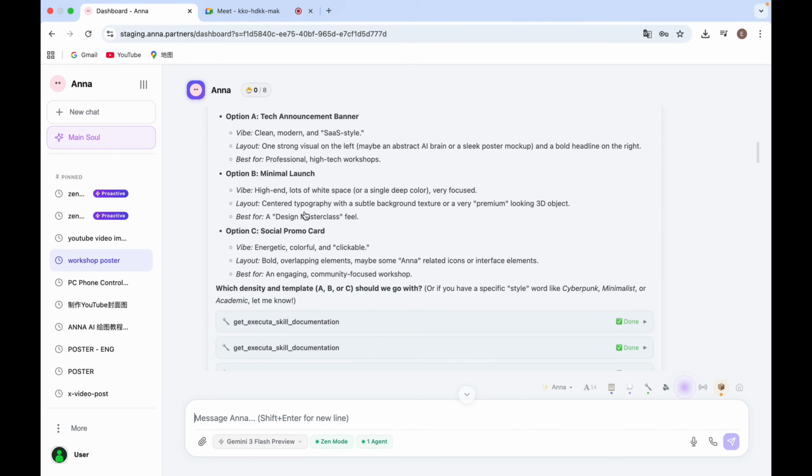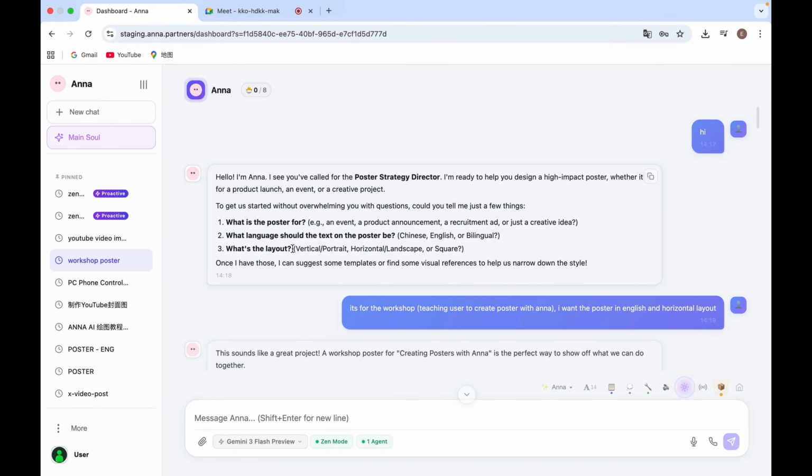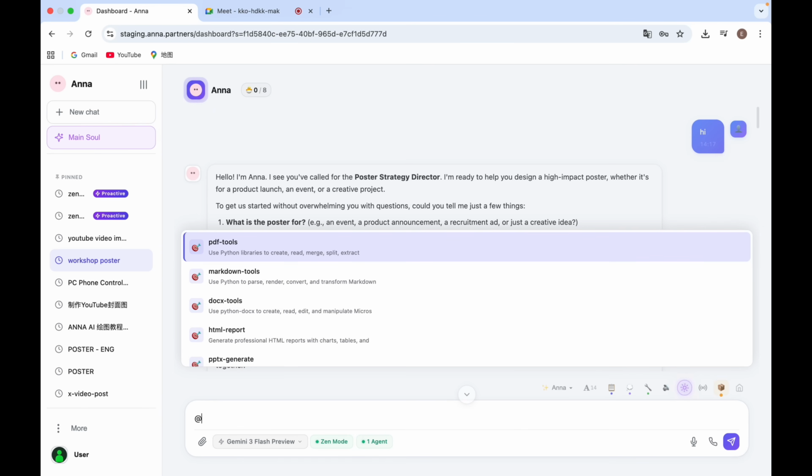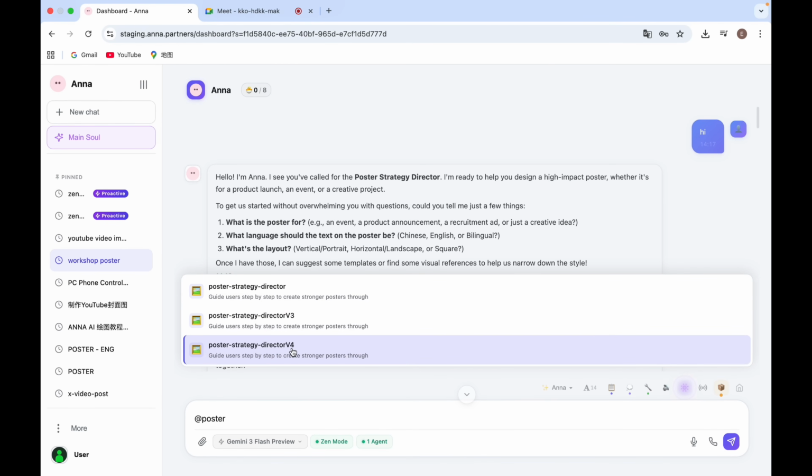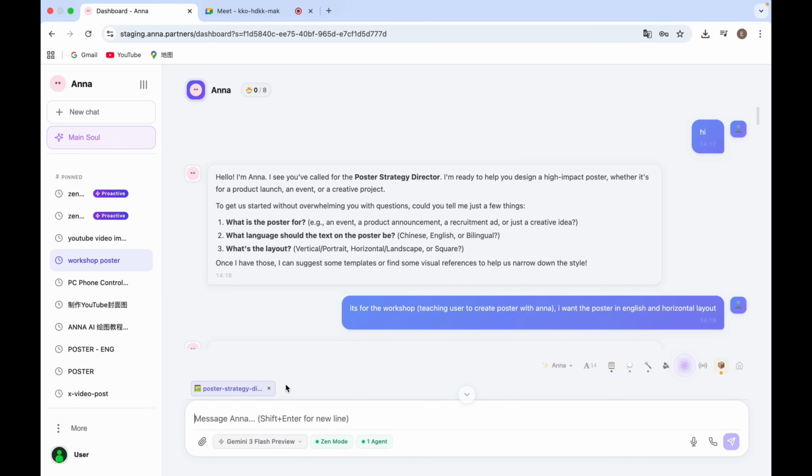Firstly, we should use the skill I told you about before. To use the skill, you just need to type @ here, and you can search the name of the skill. It's poster, and you can see there are 3 different skills, and we are using the Poster Strategy Director V4 today. Just click this, and you can see it adds the skill inside, and you can say anything to Anna. For example, here I said hi, I'm using this skill, and Anna said, I see you called for a poster strategy director, and she's ready to help.